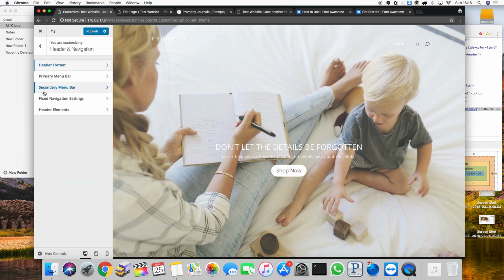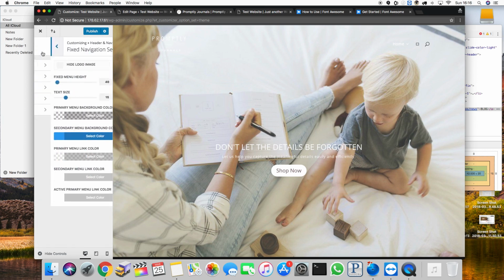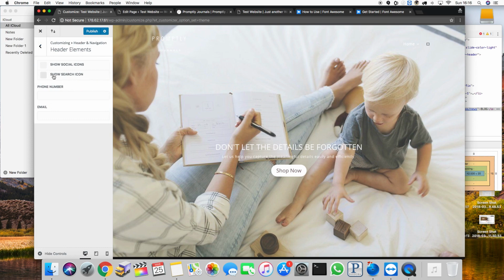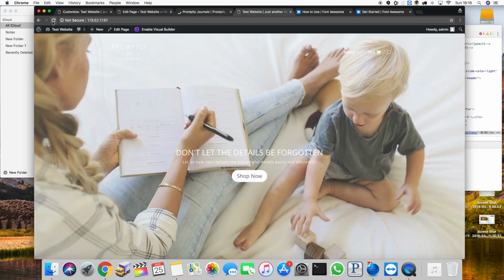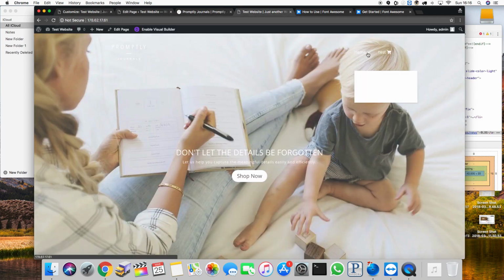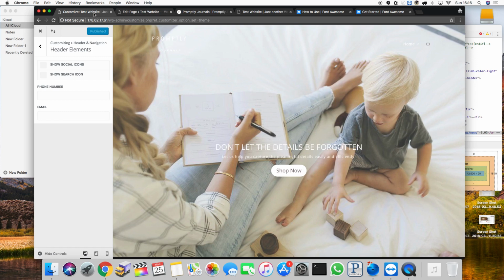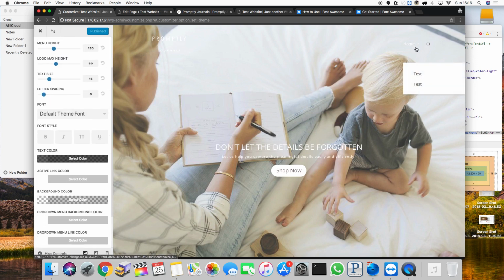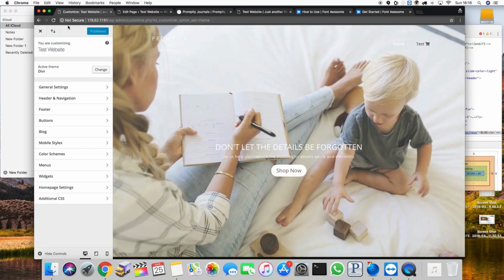Header format, secondary menu bar, fixed navigation. What am I? Oh, header elements, that's right. So I don't want that to show. I'm going to publish this. I did. Okay, primary menu bar. What I'm looking to do is to make these the right color, but it looks like that didn't happen properly.